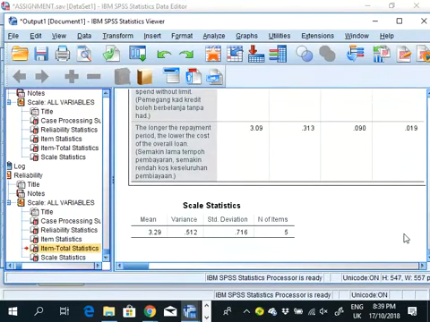Alright, do you understand about reliability for survey? We have finished reliability. We have validity, which is convergent validity, and discriminant validity, and so on. Then we can move on to some other analysis.